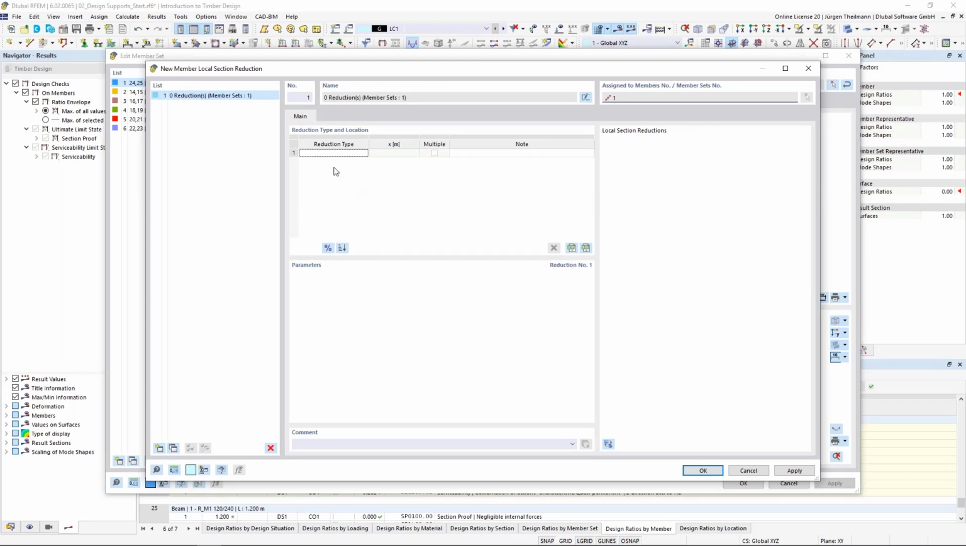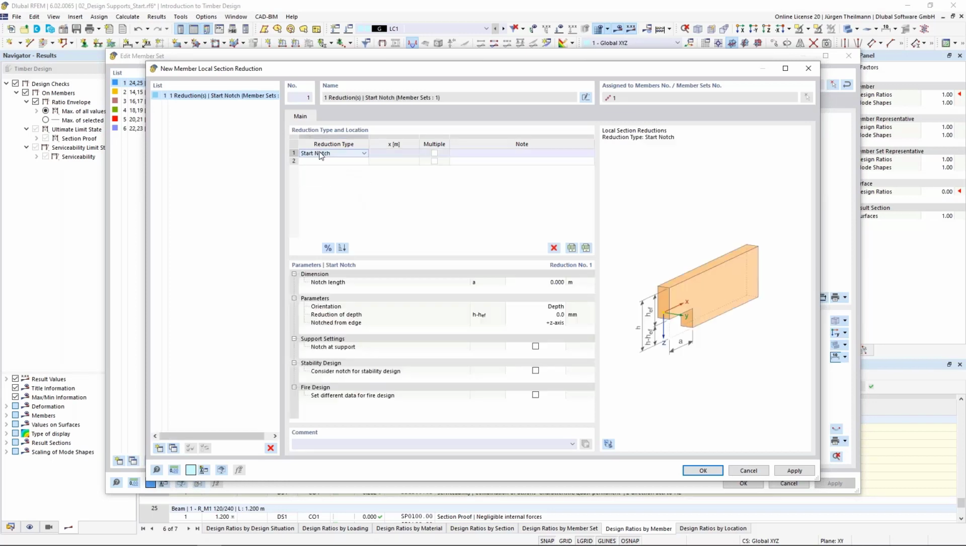And we have different types of reduction. So we can have a start notch, an inner notch, or an end notch. Since I want to do this notch at the beginning of the member, it's a start notch. And I'm going to add the dimensions. You can also look at the bitmap on the right to see what length we need. It's measure number A. So this is going to be 4 centimeters.